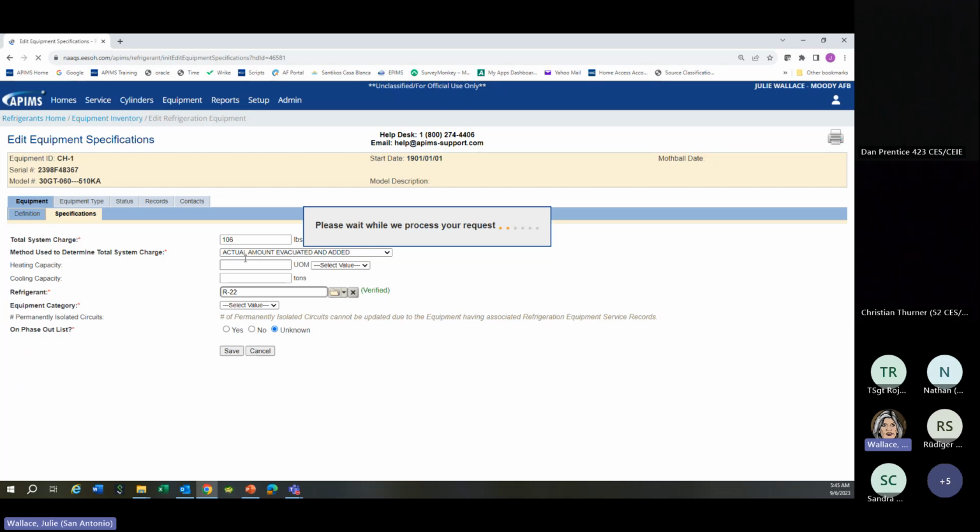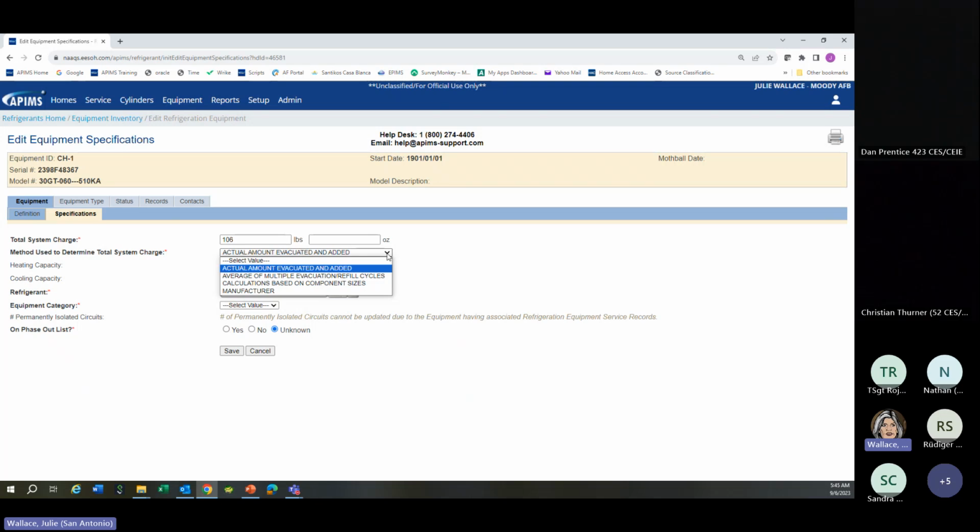This is where you can talk about the total system charge and the method used to determine the system charge. This can be the actual amount evacuated and added. It can be the average of multiple, it can be based on component sizes, or it could be per the manufacturer. Most new units, you're going to have to go with what the manufacturer had. This is updatable as you transact on the unit.